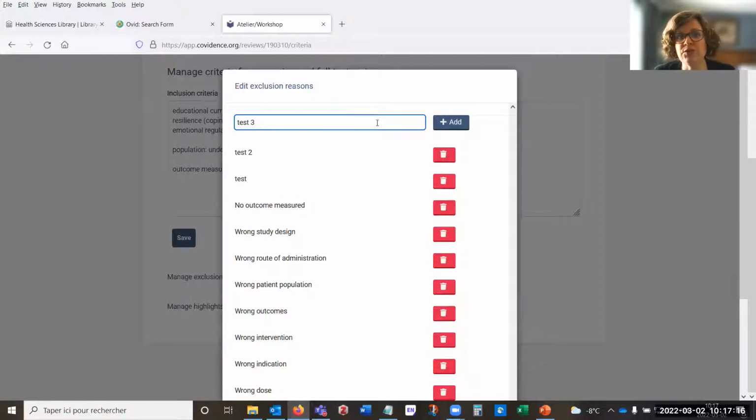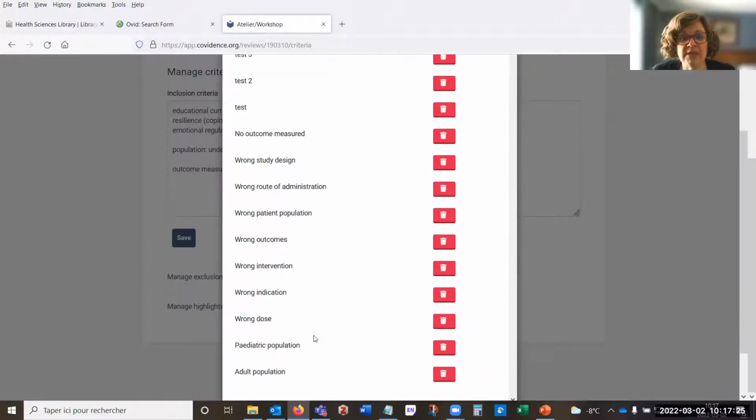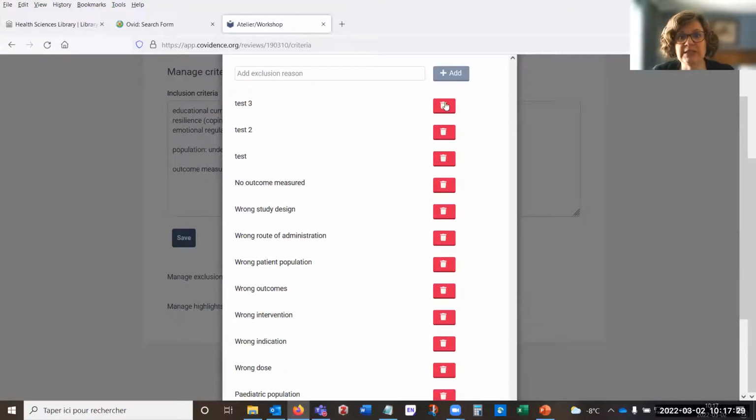When you want to add a new reason, you type it and you click add, and that's it. As you can see, I have a few of them. And any of these that are the defaults from Covidence, you can delete them. It's quite easy. You just click on this garbage can. So I'm going to delete a few of those test ones. You see this one, no outcome measured. This is me who added that one previously.